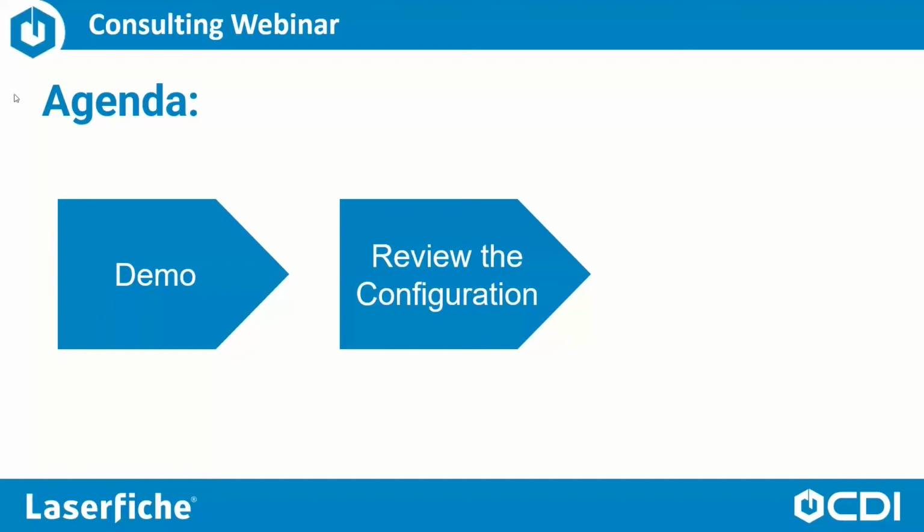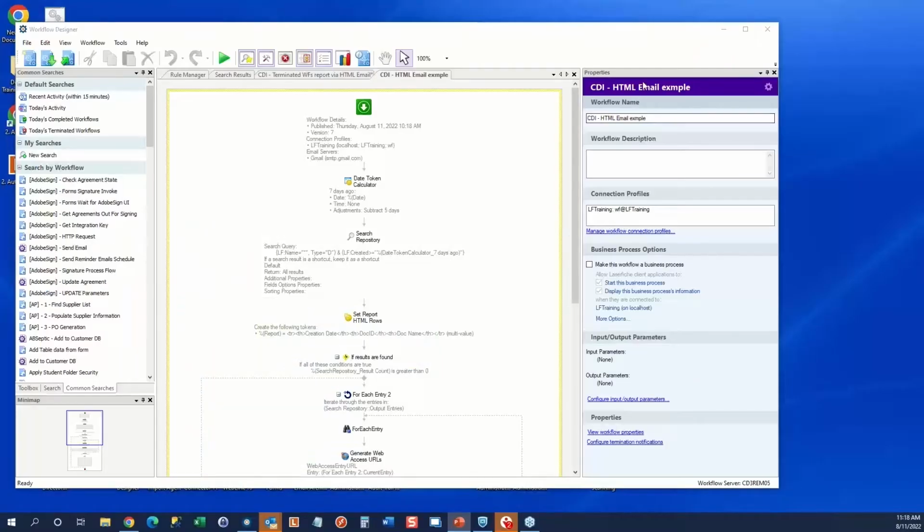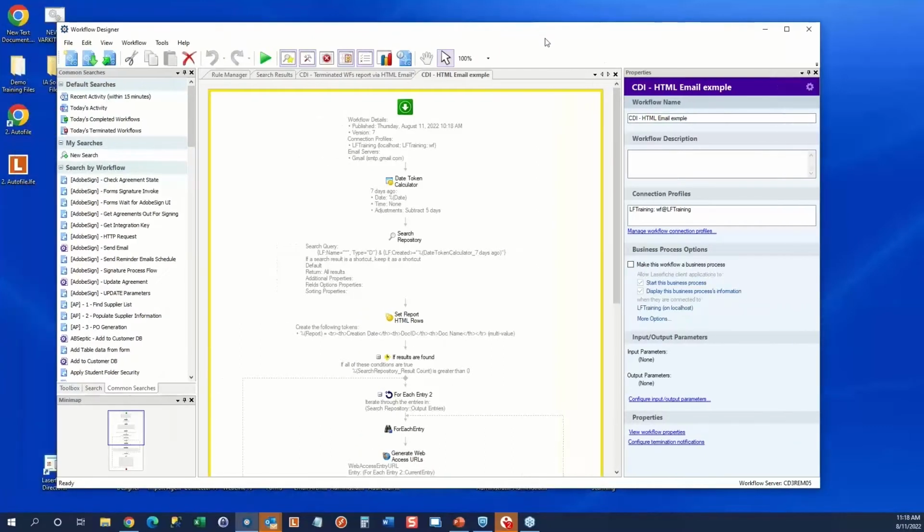So I'm going to switch gears here. We'll go ahead and bring up Laserfiche workflow. So now we're going to take a look at the workflow designer. The first topic was how do we set up our termination notifications? If workflows are not doing their thing, or something's occurring within that workflow and we don't want to let it go too long, we want to be notified that it is terminating.